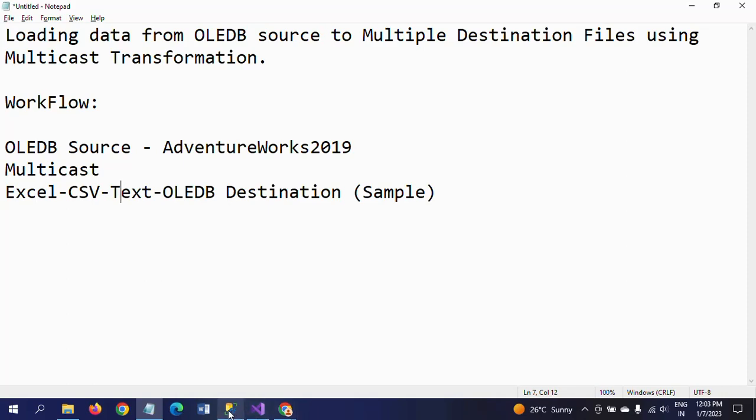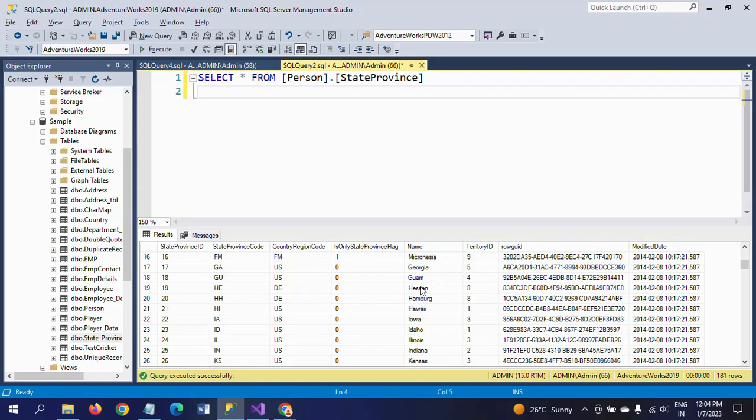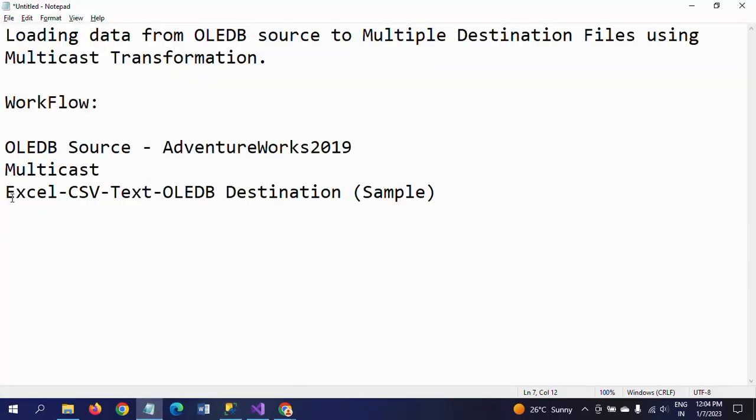So first I'm showing my table here. This is my table, which is in AdventureWorks 2019, Person.StateProvince. It contains the country region code, state province code, and name of the state. It contains 181 records. I want to load all these 181 records into these different formats by using the multicast.